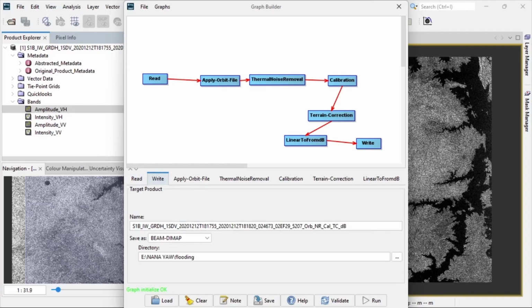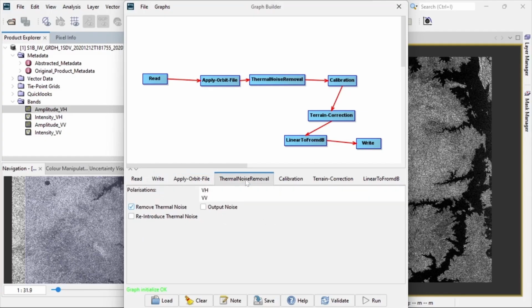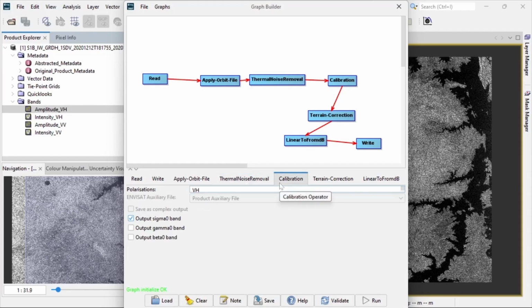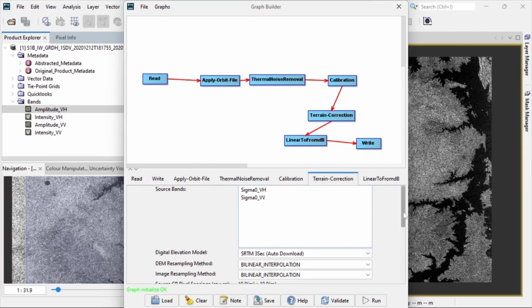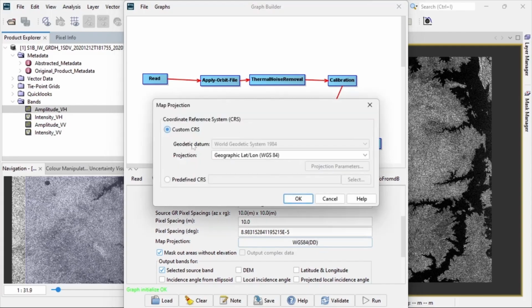So this is the name, and here if you want to change the name, you can change it like this. Then you go to apply orbit file. Here you don't change anything, you maintain it like that. Then you go to thermal noise remover, and for that one you maintain remove thermal noise. Then you go to calibrate. Inside your calibrate, the output sigma and the output beta band, you can check any of them. Here let's maintain output sigma, and then we go to our terrain correction. Inside our terrain correction, click on your map projection, you double click on it, and then this one will open here.